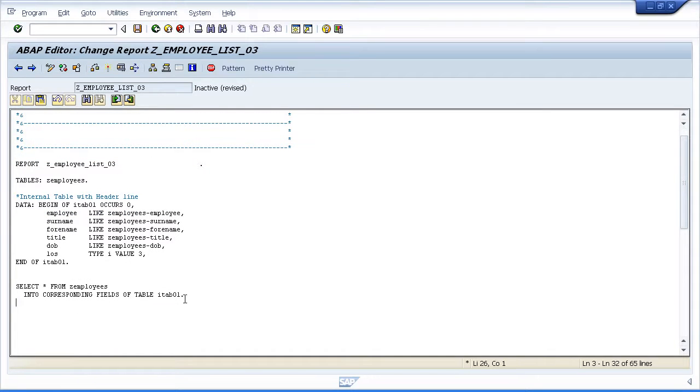I will add one more line of code just to help with debugging. We're not really bothered about seeing the output, but it will just let us pause the code and interrogate the internal table in the debugging session.